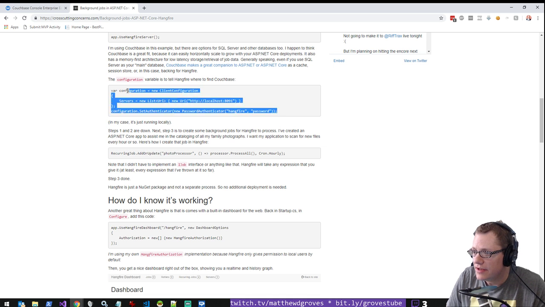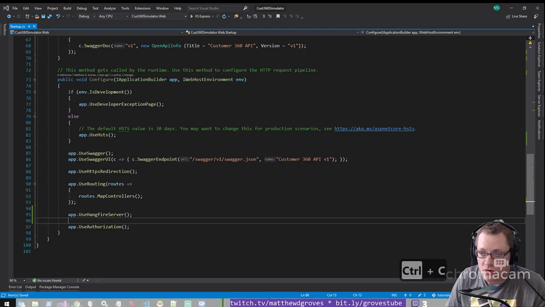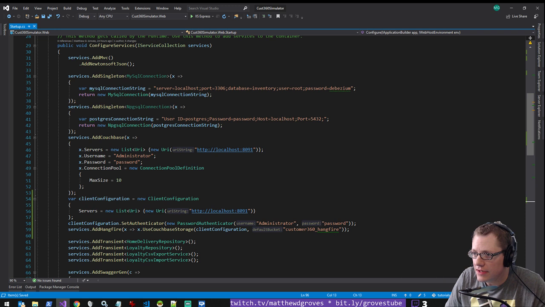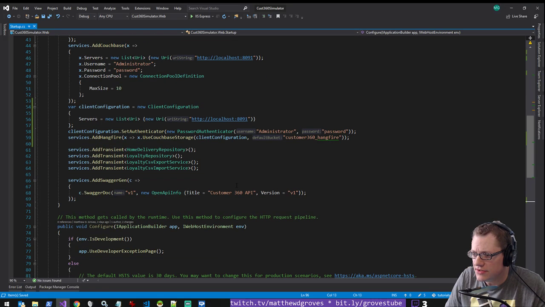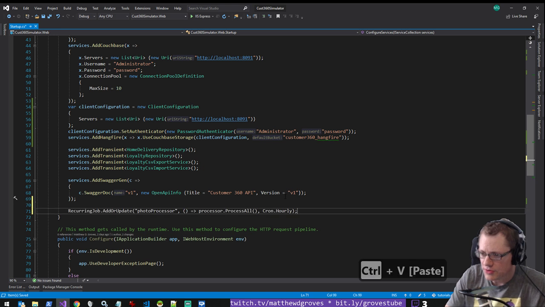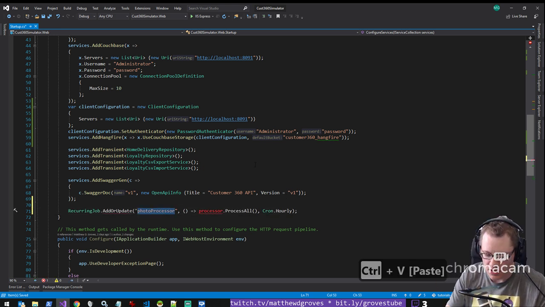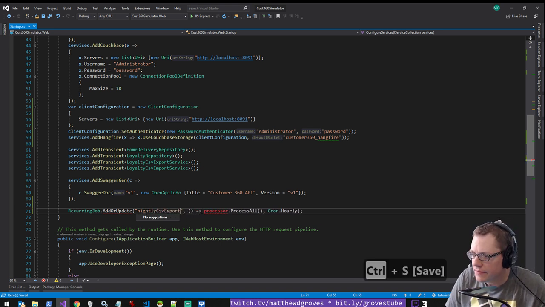Here's the configuration stuff I talked about. Now what I need to do is actually start kicking off some jobs. I can do it here in, is it ConfigureServices? I don't actually say, but this is as good a place as any. At the end here, I'm just going to kick off a job, and I'm going to call this the nightly CSV export job.